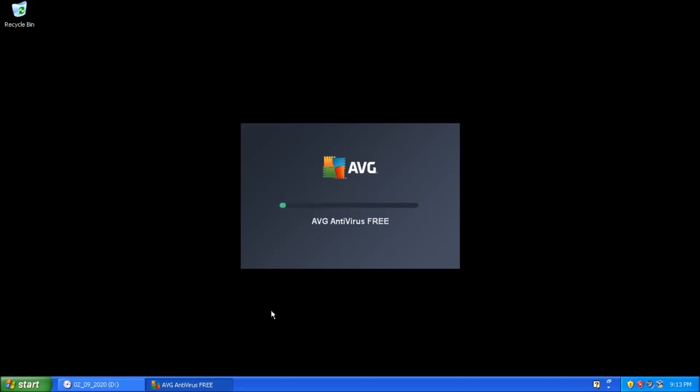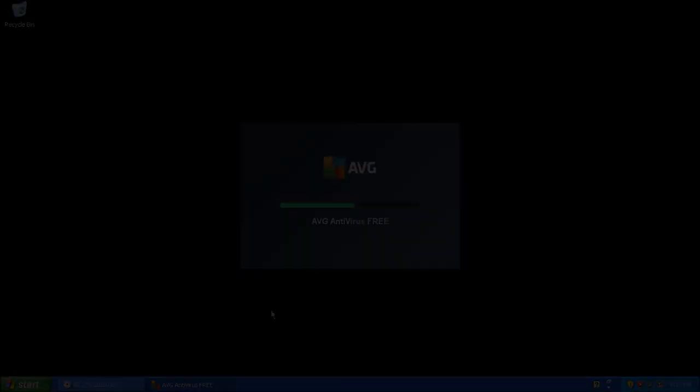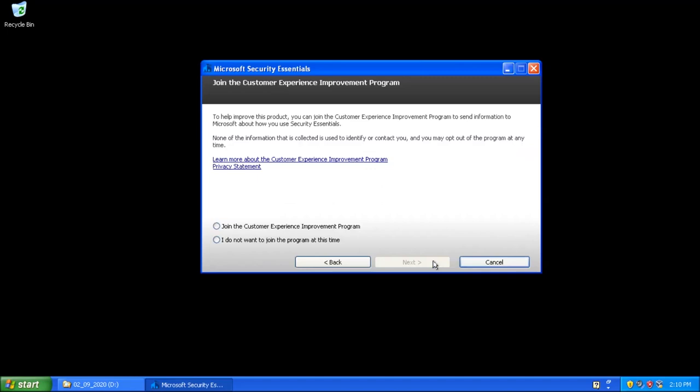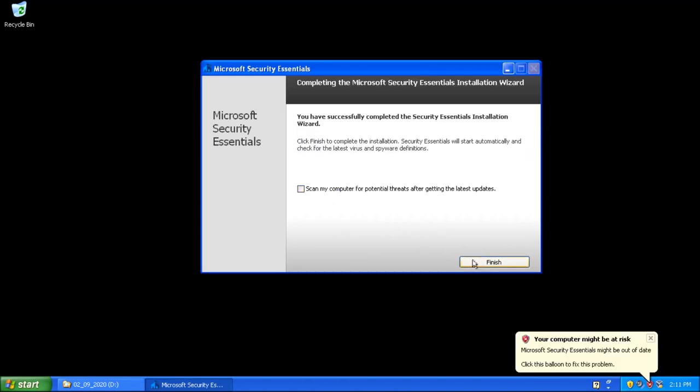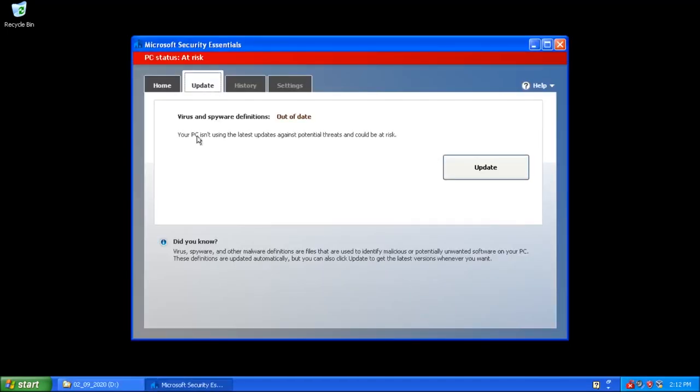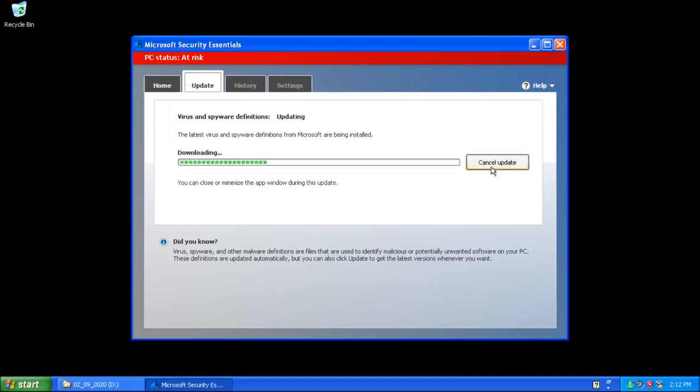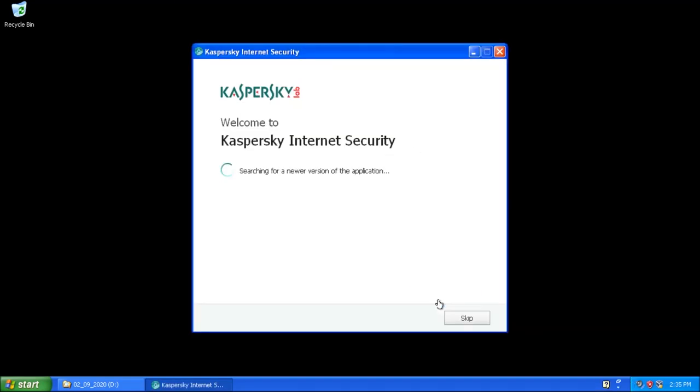First, let's take a look at Microsoft Security Essentials. Microsoft Security Essentials no longer receives definition updates. Microsoft discontinued the service along with their support for Windows XP. For our purposes, Security Essentials is just not a viable option.